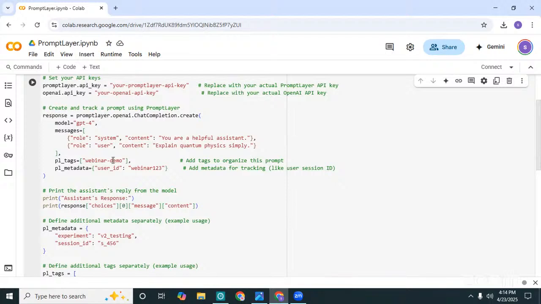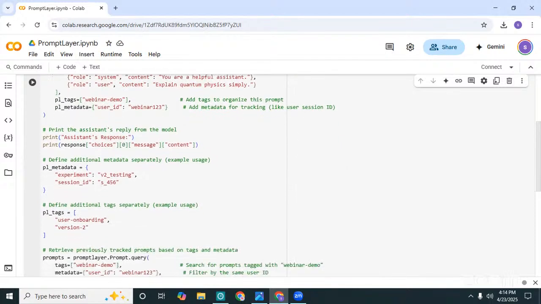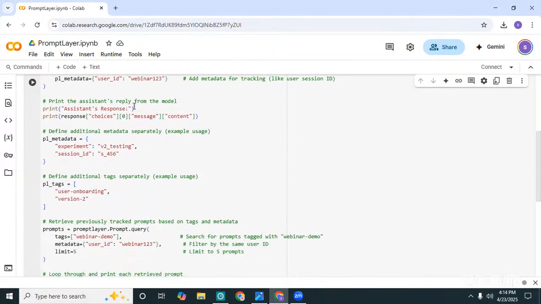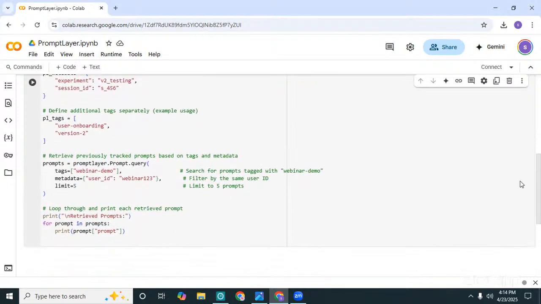And then you will give some tags, you will give some metadata over here based on the user ID. Here it will print the assistant's reply from the model. It will take the assistant's response and give us the response. Then define additional metadata separately if you want to, right? This is just an example where you're putting in extra metadata. And you can add additional tags also, separately, saying user onboarding or talk about version 2, etc.